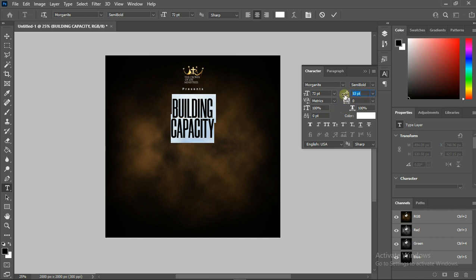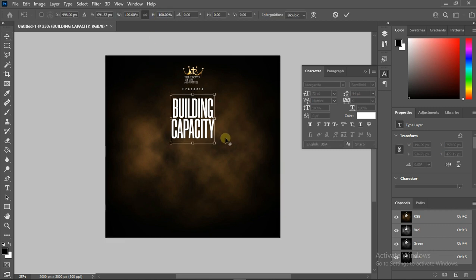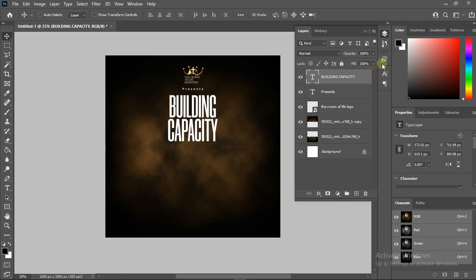So for my fonts, the font for this "Building Capacity" is Morganite. Like I saw the comments on my previous videos where I was instructed to always post the fonts that I'm using for each design. So I'll also be leaving it in the description, but the font I'm using right now for the building capacity is Morganite.